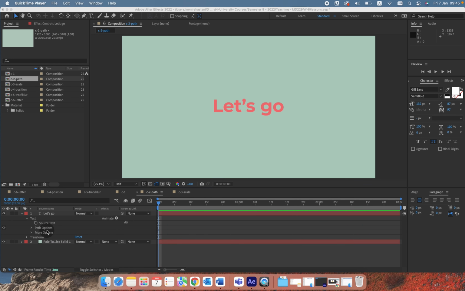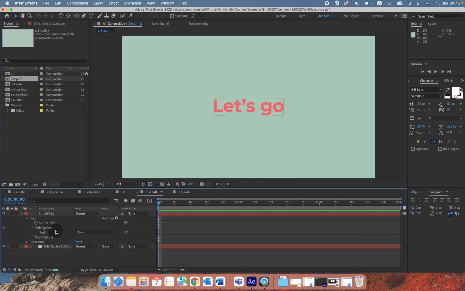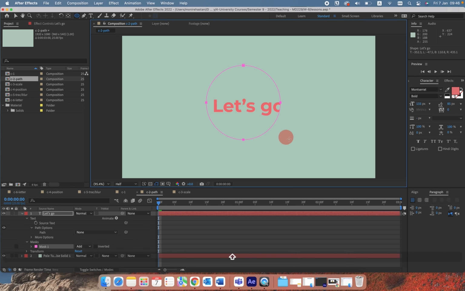Okay, the next option in text properties is the path option. Path option is when you create a path and then you attach your text to that path so you can animate the text based on the shape of your path. The first thing you need to do is to create a path. So I can just go to my shape tool. Make sure that I'm selecting the layer because I'm creating a path that is a mask. And just create, for example, a circle. I see the mask option added to my text layer.